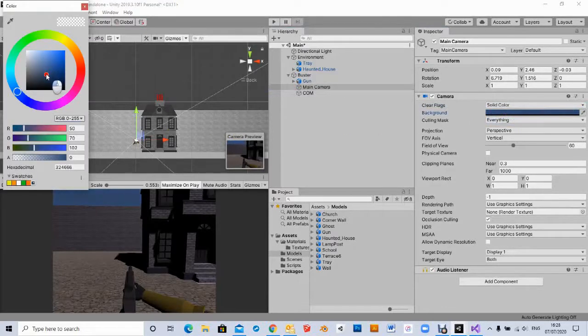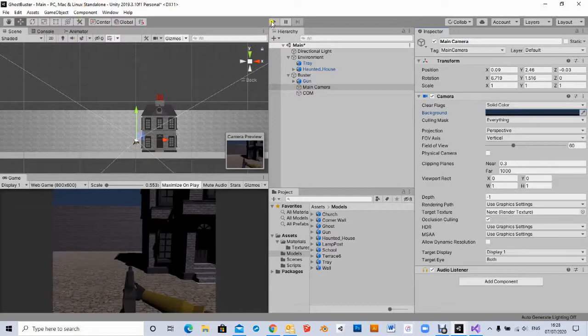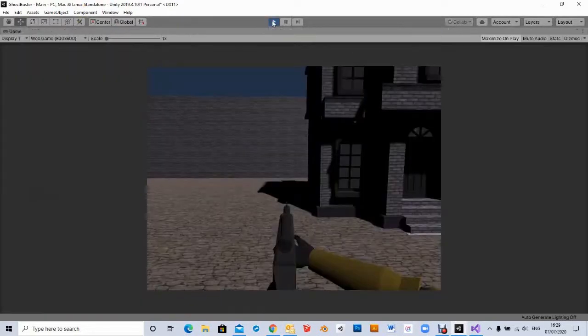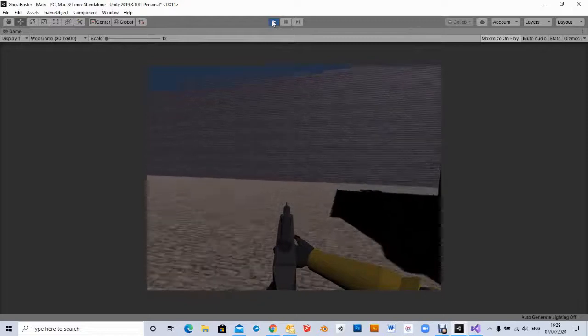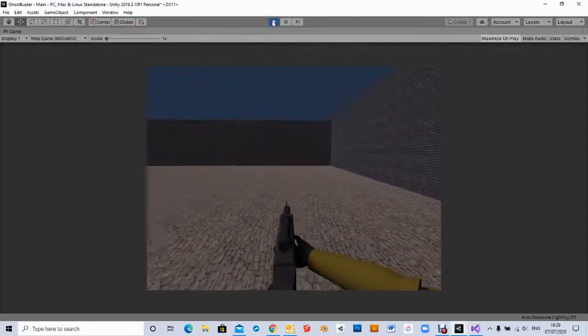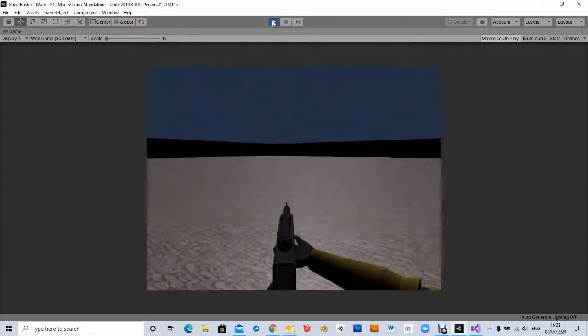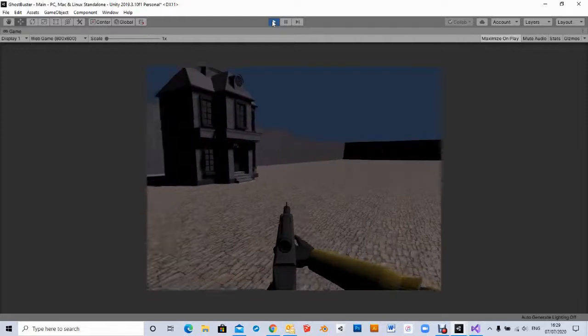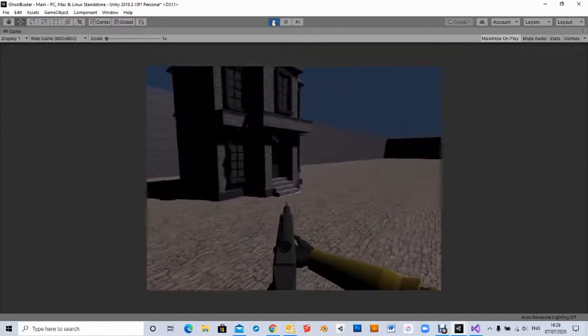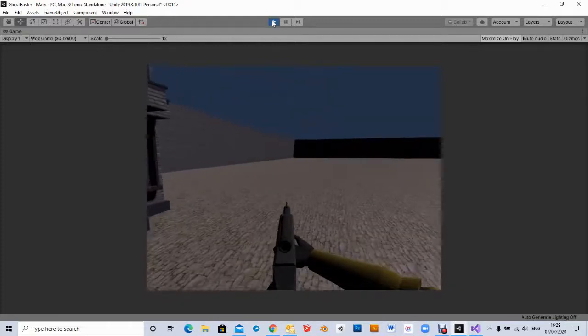Make it even darker. Right. That looks good. Let's see what that looks like in the real game. Right. It's definitely looking more spooky now. I mean, if you wanted to, you could replace the skybox with your own lighting, with your stars, I mean.